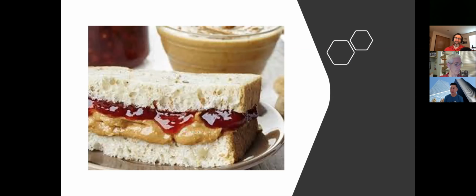So you have to tell them, hey, get the bread out of the cabinet, take out 2 slices, put them on the counter, put a layer of peanut butter and jelly, right? So you have to give them step-by-step instructions on how to build a peanut butter and jelly sandwich.